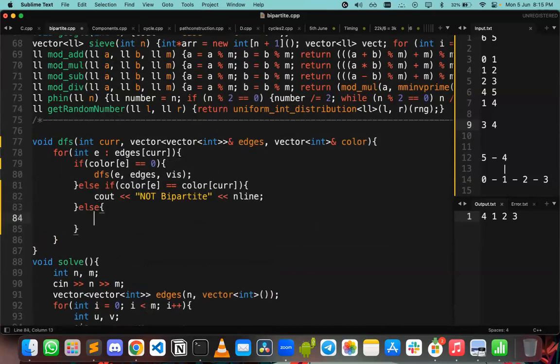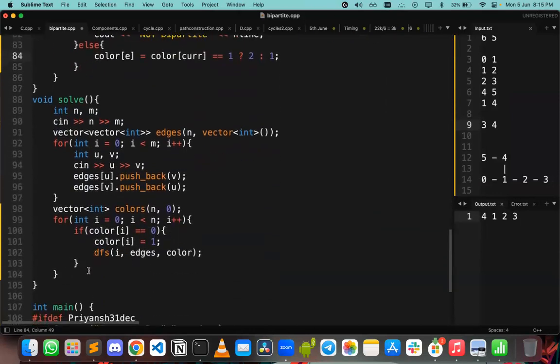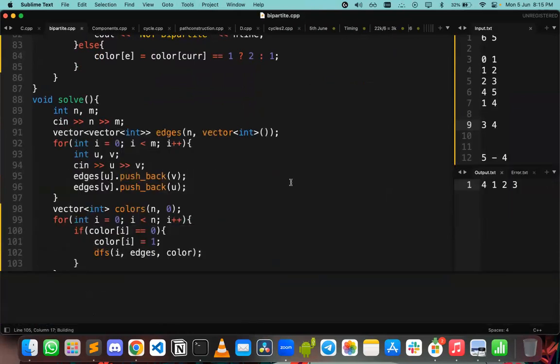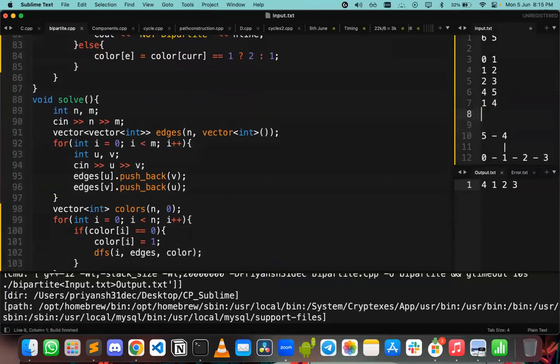Else you say color of E equals to basically assigning a different color than what the current node has. Okay, clear to all of you how you can check whether a graph is bipartite or not? And you can just debug colors. Start and end are not required now.